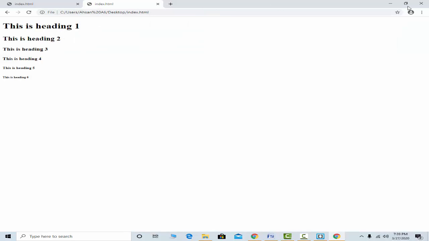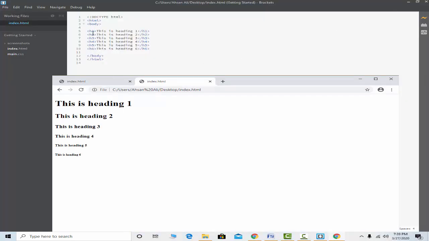Here is the preview. Look, heading 1 is a very big heading. This is doctype html, the starting of the code. Then we start html, then body. This is a little bit confusing. Let me tell you how we can write it very easily.